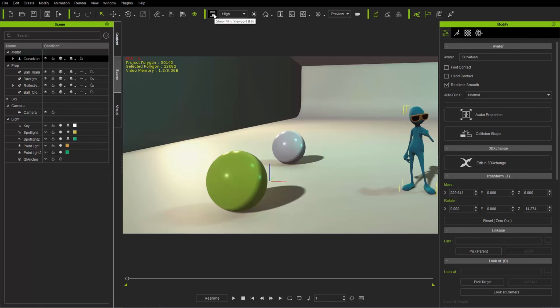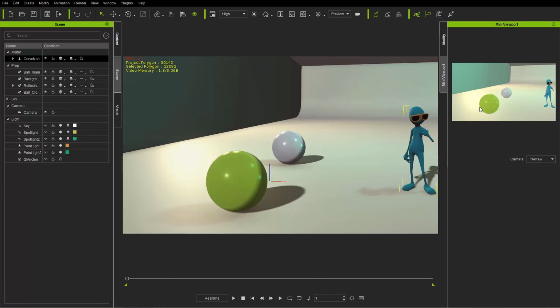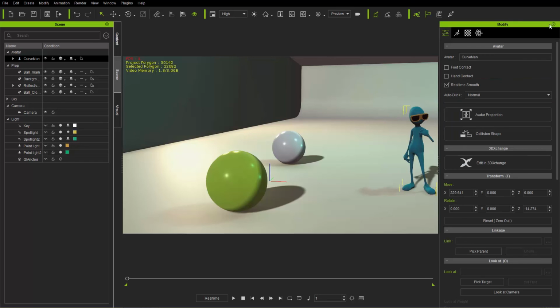This one here is the mini viewport. You can also use the F8 hotkey. Basically, this is used for looking at your scene in different angles for when you're doing animations or various positioning and stuff like that. We'll talk about this in a separate camera tutorial. For now, I'm just going to go ahead and close that.